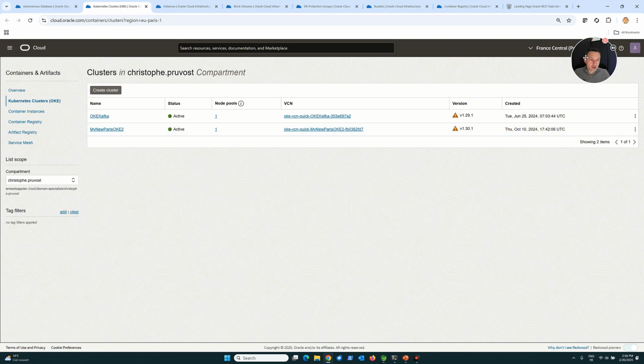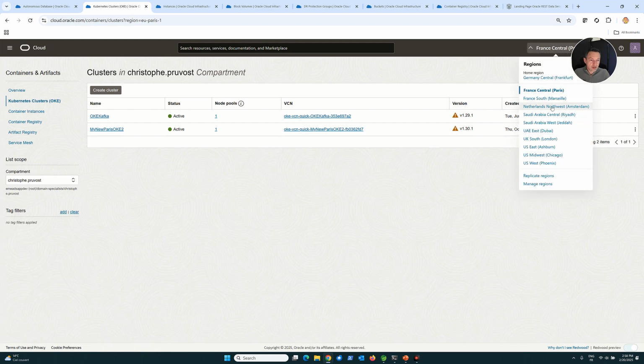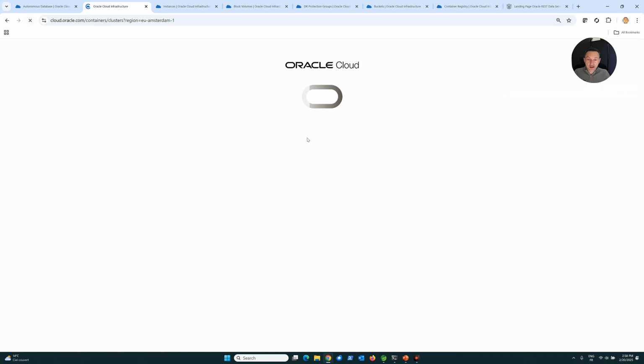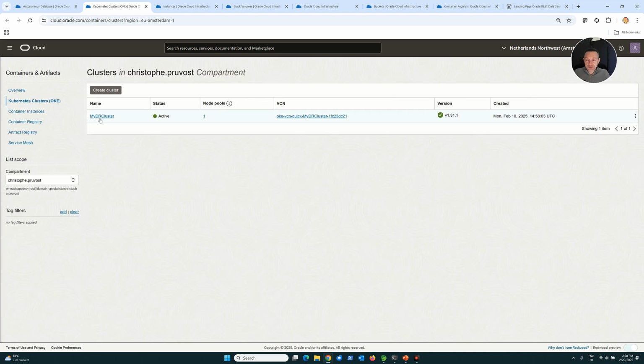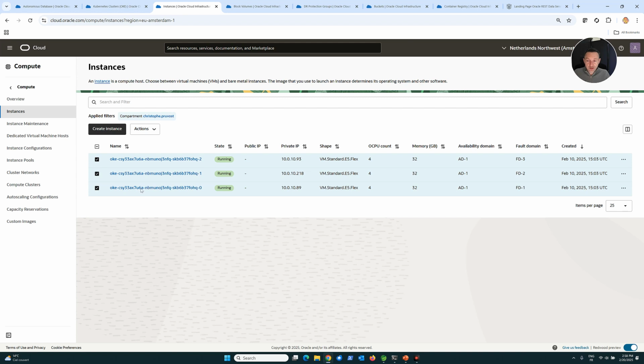I have on Paris my new OKE cluster, and on Amsterdam, I have another cluster here for the standby. That is my DR cluster. In my DR cluster, I have a node pool with 3 VMs, exactly the same as with my primary OKE cluster, where I have 3 VMs. As you see, in fact, worker nodes in OKE are just VMs.